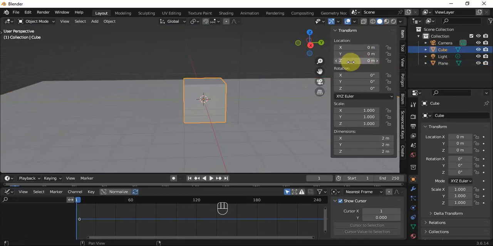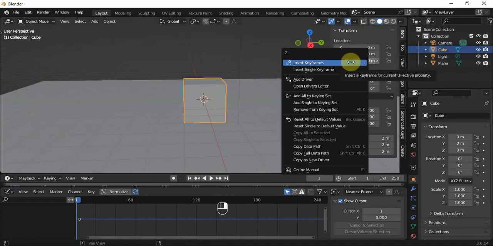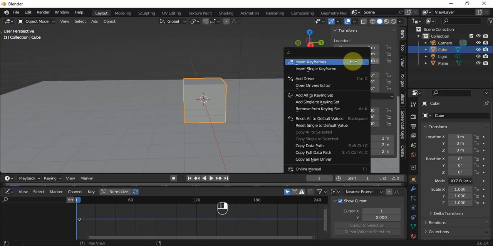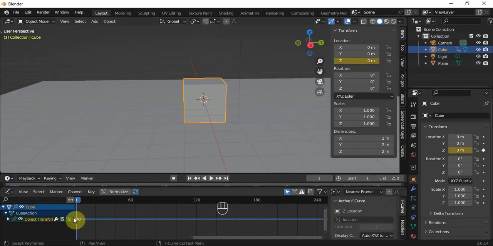Let me right click on that scene. If you want to do just one axis, maybe you want it to react towards the X axis or Y axis or Z axis, for instance, let me show you what I mean. Now just right click here, then insert single keyframe. You can see we have this line.